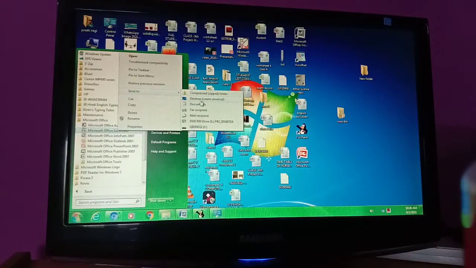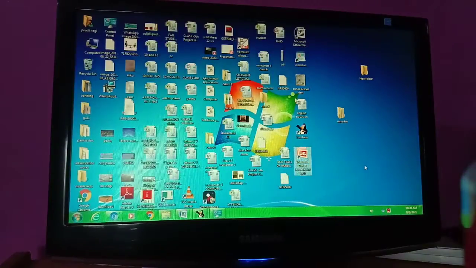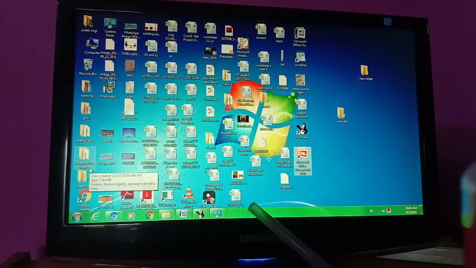So students, everyone learned about it. Now let's learn about the Windows taskbar. So this is your Windows taskbar.